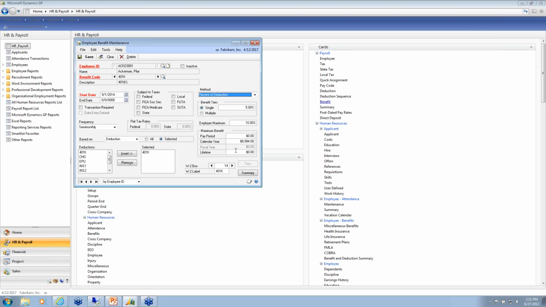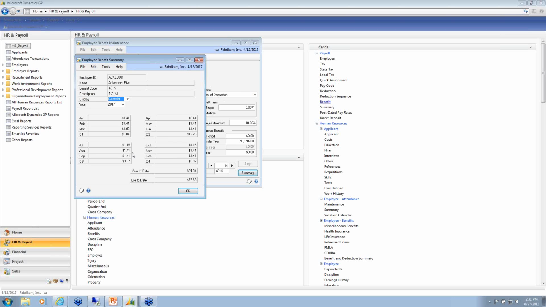And then we also have a maximum benefit. We can do it by pay period, calendar year, or lifetime. This one is set up as a maximum for the calendar year. And again, you have the summary screen, which tracks how much of this benefit the employee has received throughout time.